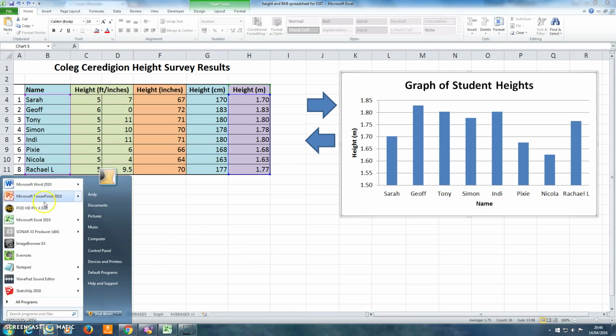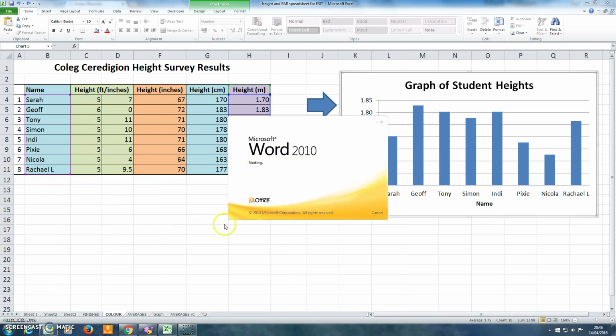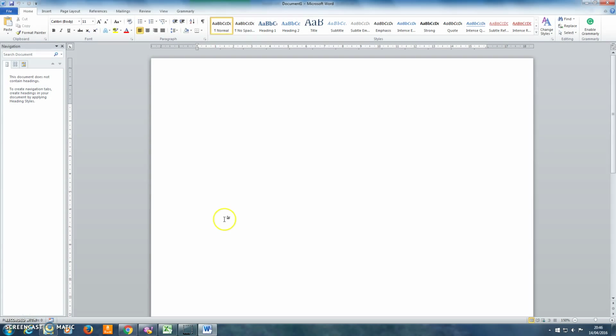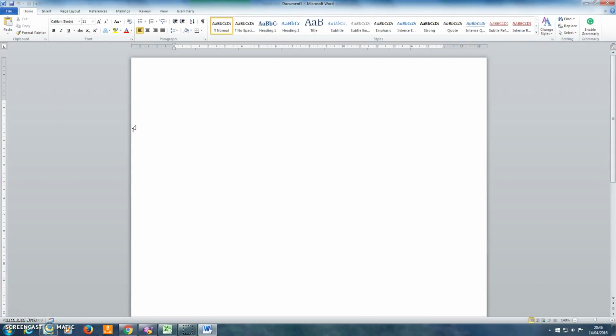So I'm going to open up a Word document from here. A new Word document, a blank one there. Let's get rid of that panel there. Zoom out a little bit. I'm going to add a heading first of all, a heading of graph and report. And I'm going to paste my graph in.